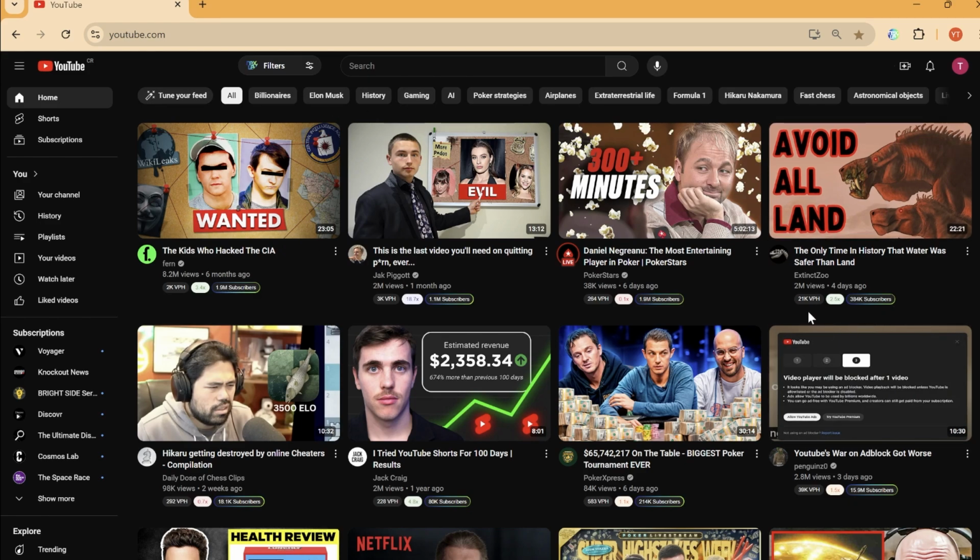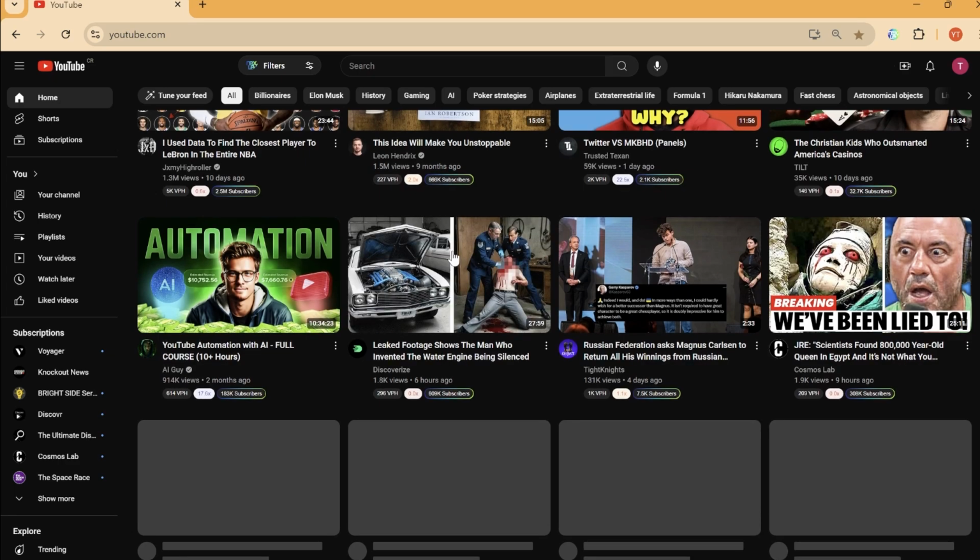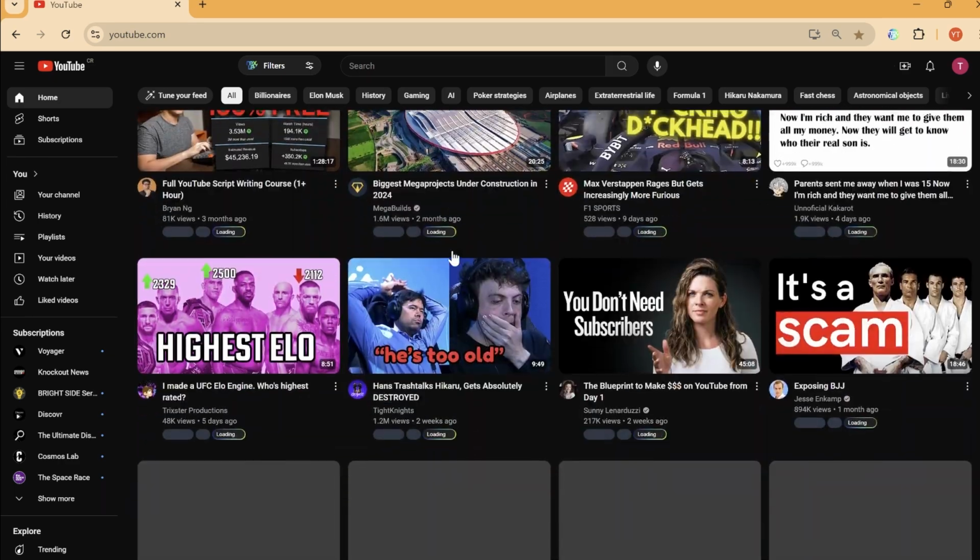Another thing is obviously views per hour and outlier scores. Those are kind of standard in Chrome extensions nowadays. So that's one of the things.